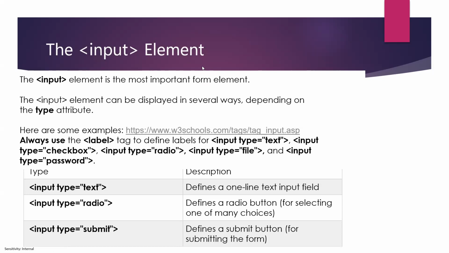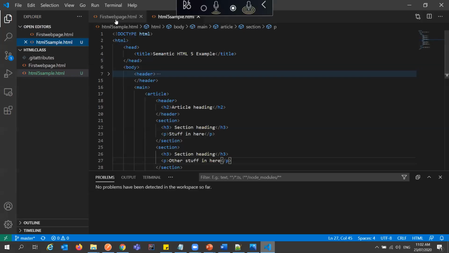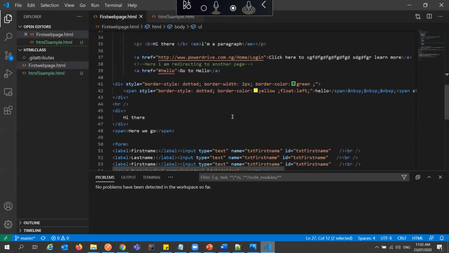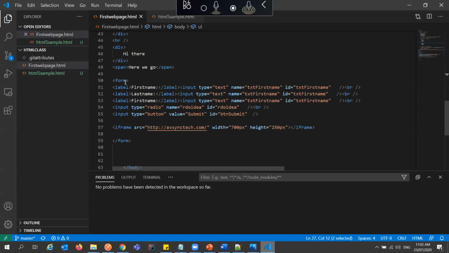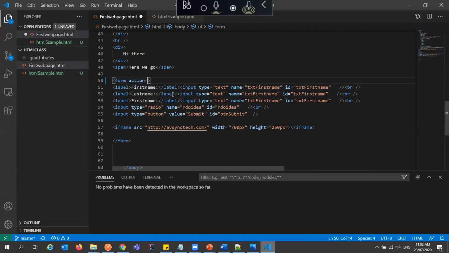Let's go back to our page. There are different form actions. Where's the first web page? Yes. Where's our form? We had a form here. So now if you do action, which is an attribute. Okay. And then what's that other one called?